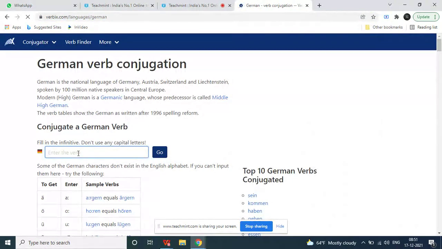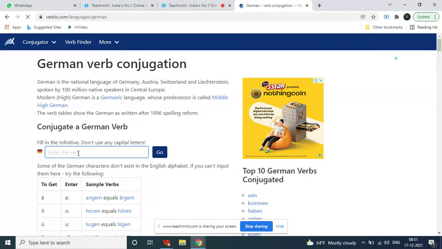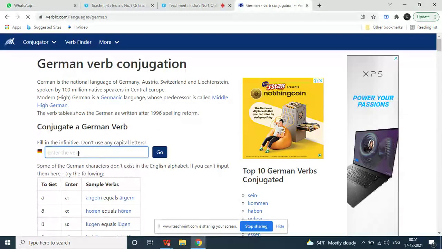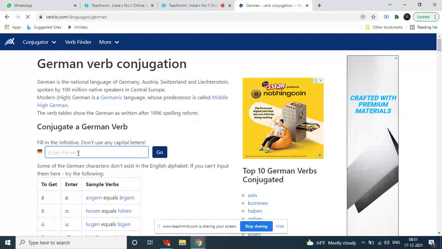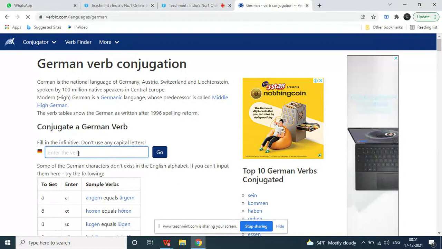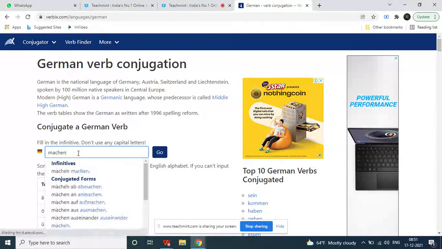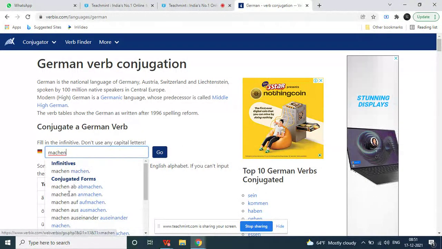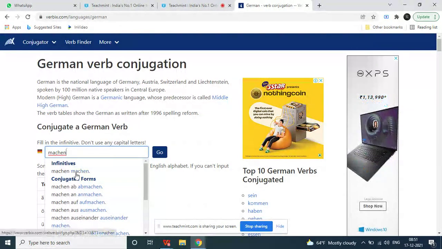In order to know the perfect forms, we need to learn them by heart. But we do not know the perfect forms for now. So we use technology, the internet, for getting the perfect forms. For example, machen. We already know it's machen. There will be a drop down list here. Select machen here.